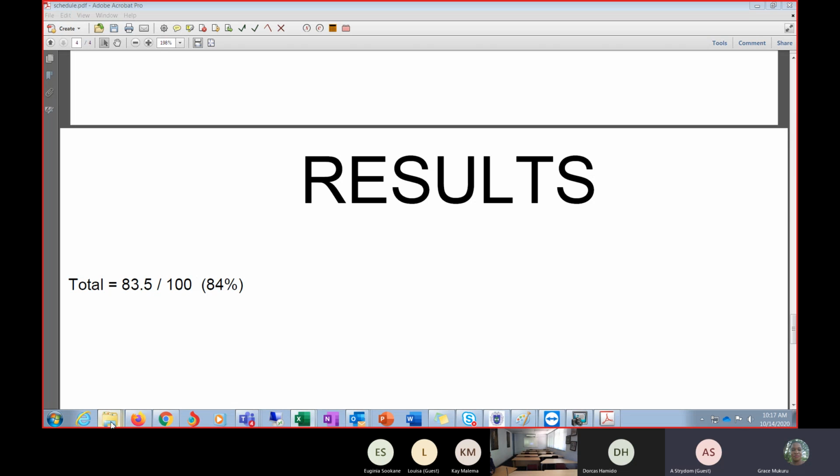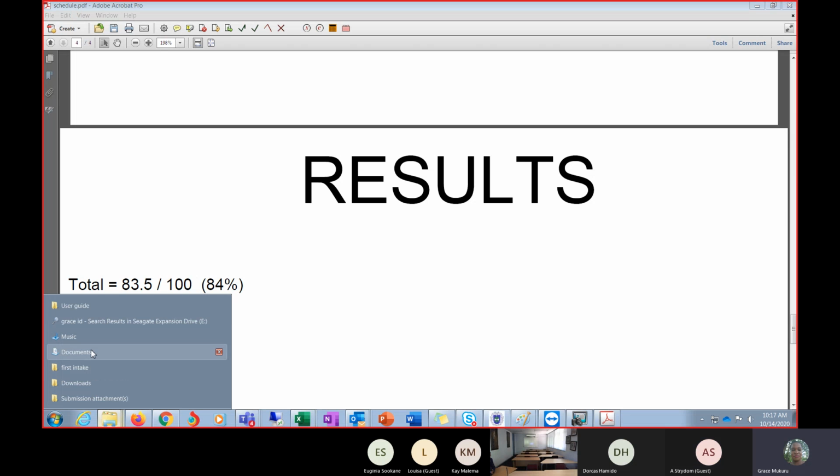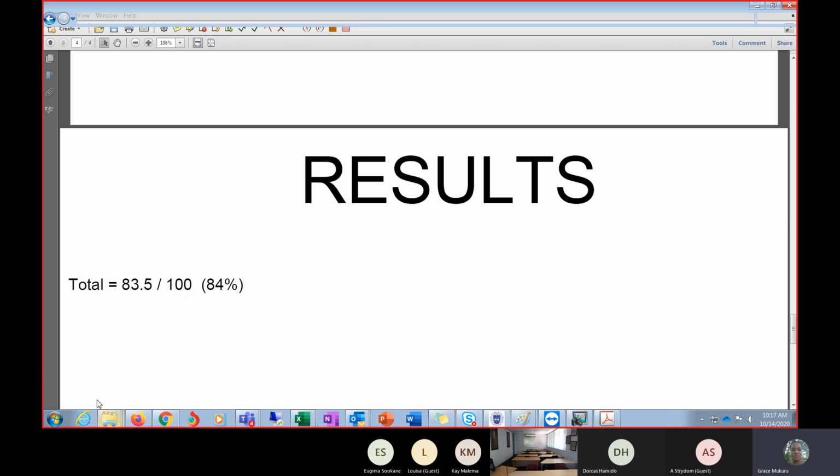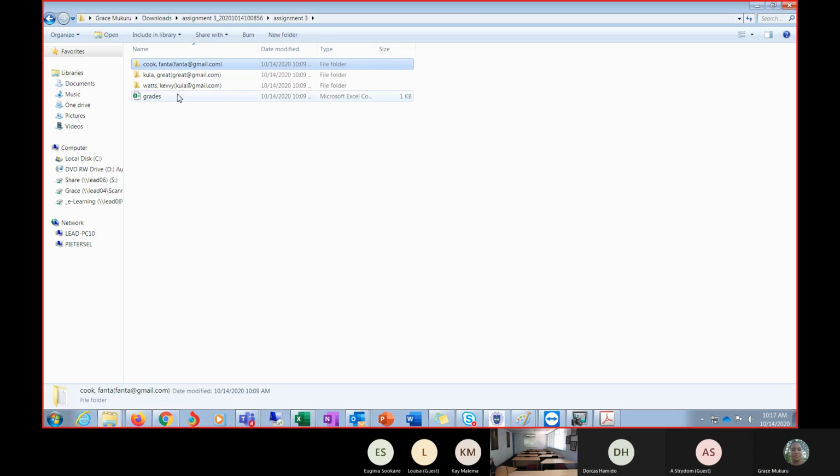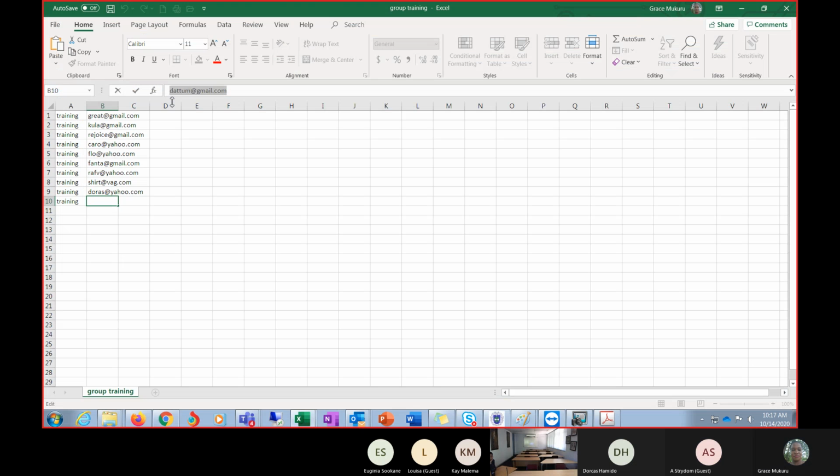Let's go to our grades file. Remember when we downloaded the student submission folder, the feedback folder, and the grades book. So now we need to go to the grades book. There it is.